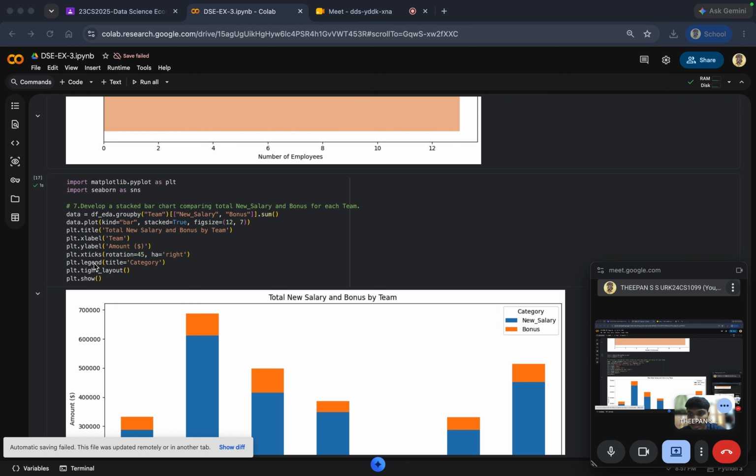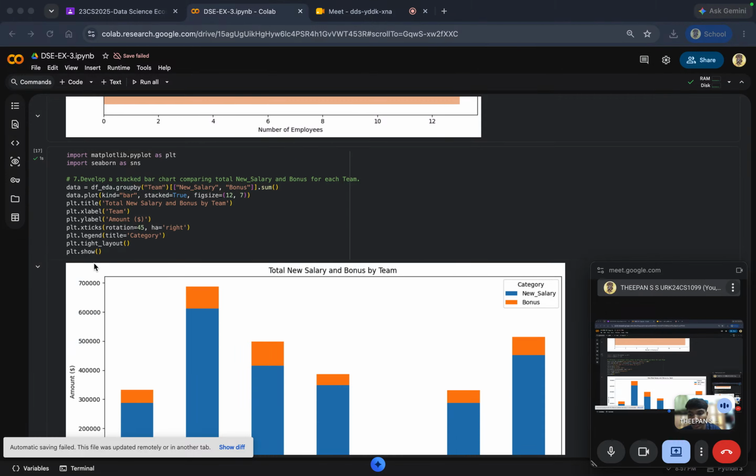The seventh question is a stacked bar of new salary plus bonus by team. The keywords to remember are team, new salary, bonus, sum, and stacked. The team represents a category, new salary represents the salary amount, bonus represents the bonus amount, and the sum represents the total. Stacked means the values are placed on top of each other. To remember in this question: the parts are combined into one total.